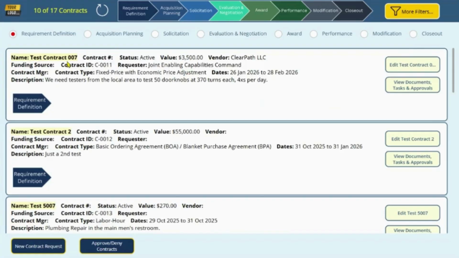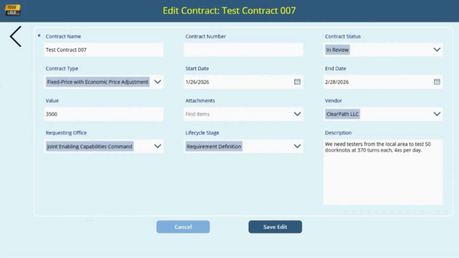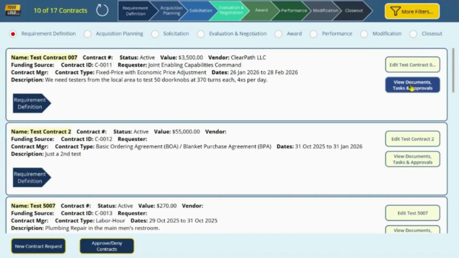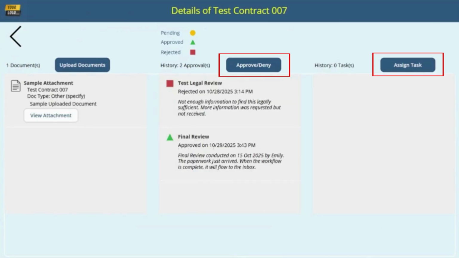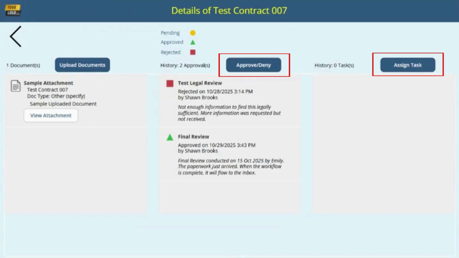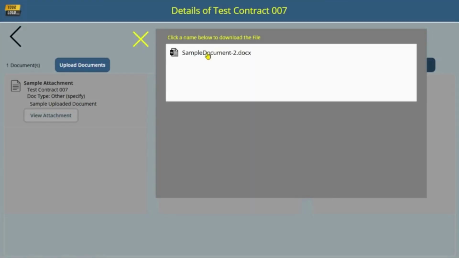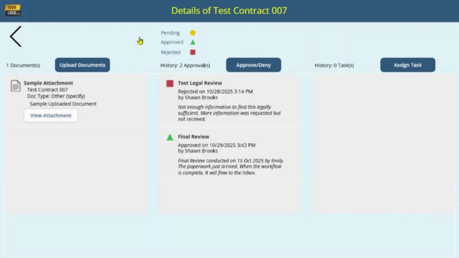From the contract screen, click a contract to see its details, related documents, approval history, and any assigned tasks. If you're a designated approver, you'll also see buttons to approve or deny or assign a task. Users who are not designated approvers will not see the approve, deny, or assign task buttons. However, users can view their uploaded documents and upload additional documents if need be.